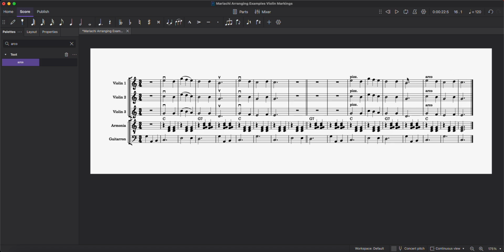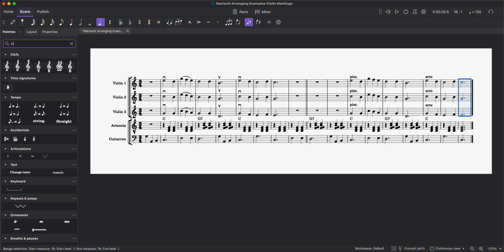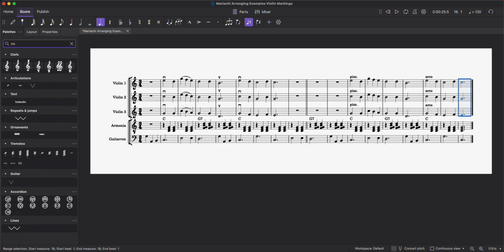Okay? And then one more thing I want to show you guys, which you might find useful depending on how you want to use it, is the tremolo. Right? Tremolo right here. So you might want to end a phrase with this to make it a little more dramatic, right? There's also a way to get out of tremolo. So let me show you an example right here.